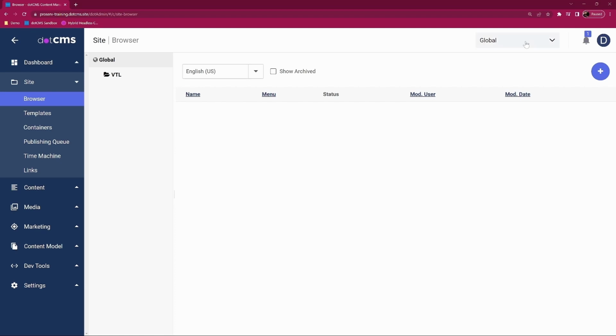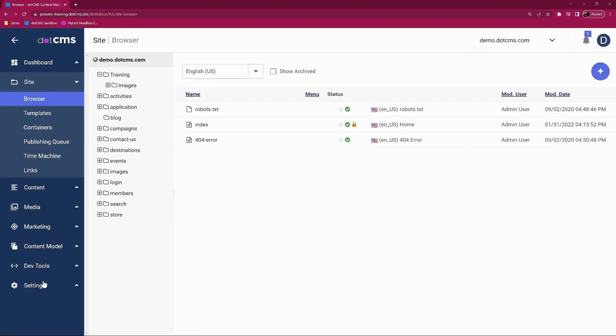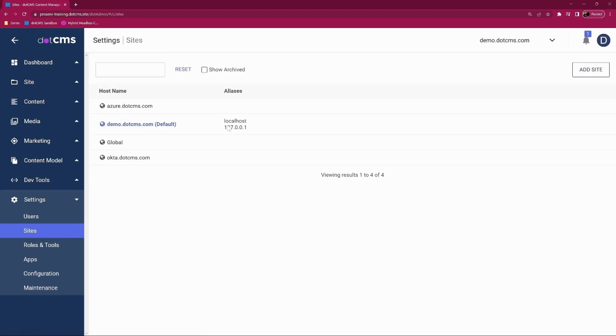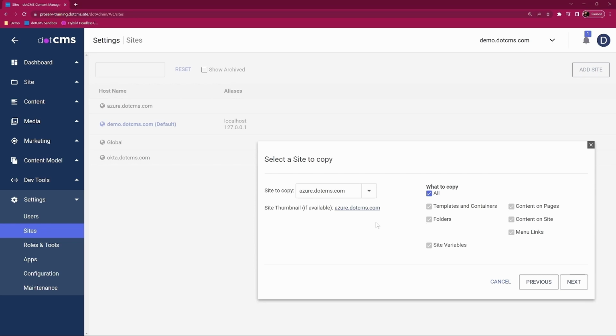Now, we talked about creating a new site as well. If I go back to, say, my demo site here, we just go back onto our settings, sites. We could add another site, and we could copy an existing site. So I can choose to copy, click Next, and here I could choose which site I want to copy and what I want to copy.